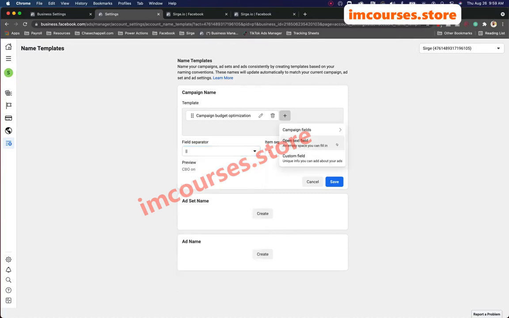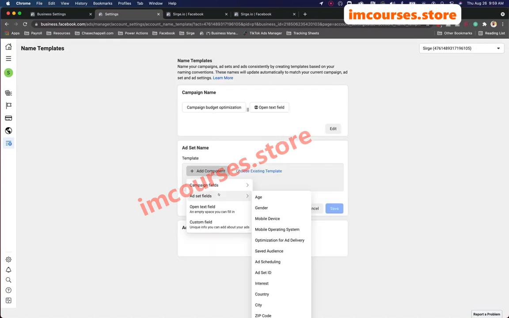And then I like to add an open text field. An open text field allows you to type in your own name as well, just in case you want to add some additional information. Then you hit Save on the campaign name. Now we're going to do the ad set name.